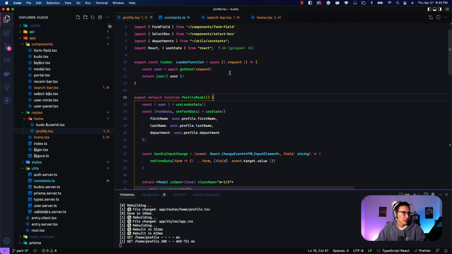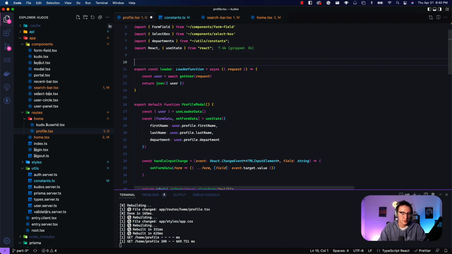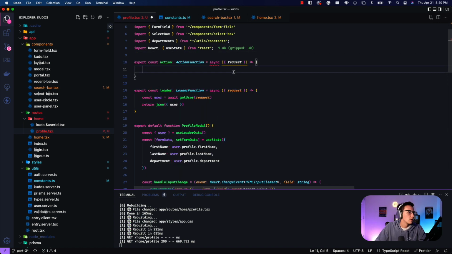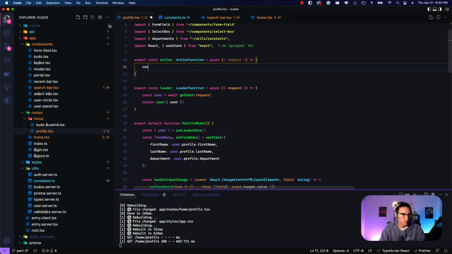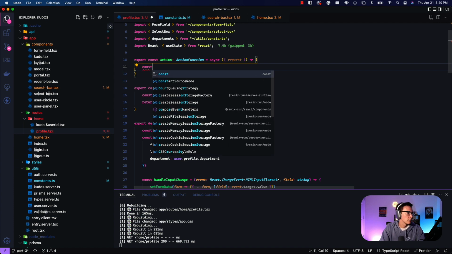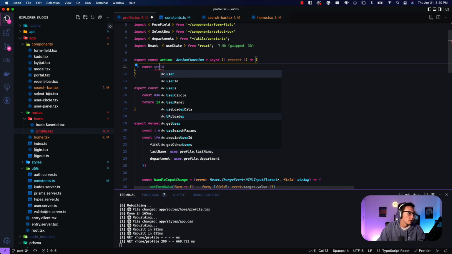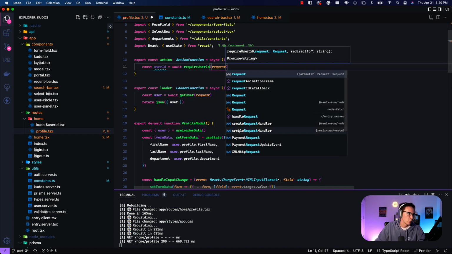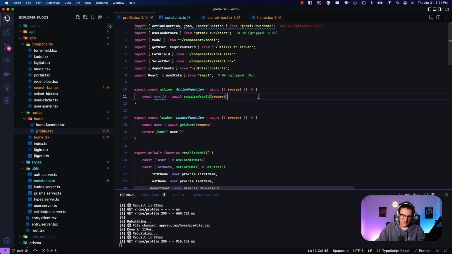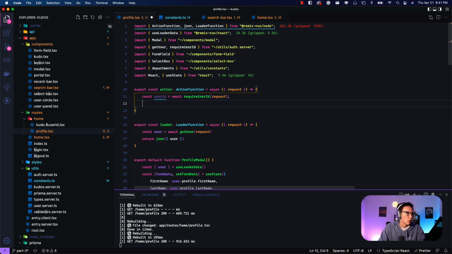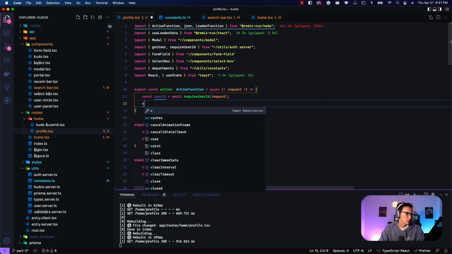In order to make this thing actually save any data, we're going to need an action function. So let's export one of those here. And cool, so we've got that action function, and we're going to need to pull out the user ID from our request, because when we do update our data, we're going to need to be able to tell it which user we're updating. So let's get that, const userId, and we're going to pass it request. And we could see up here that automatically imported for us. That's nice. And then we're also going to need our form data that we're submitting, so we'll get that.